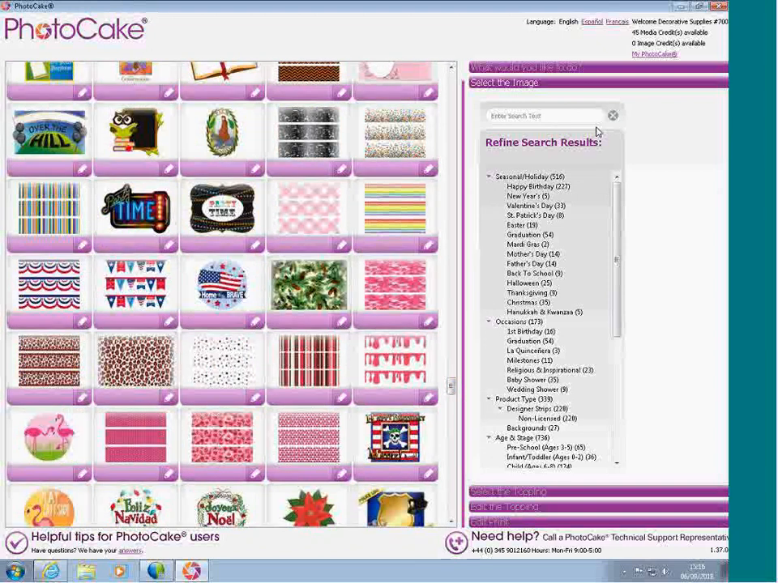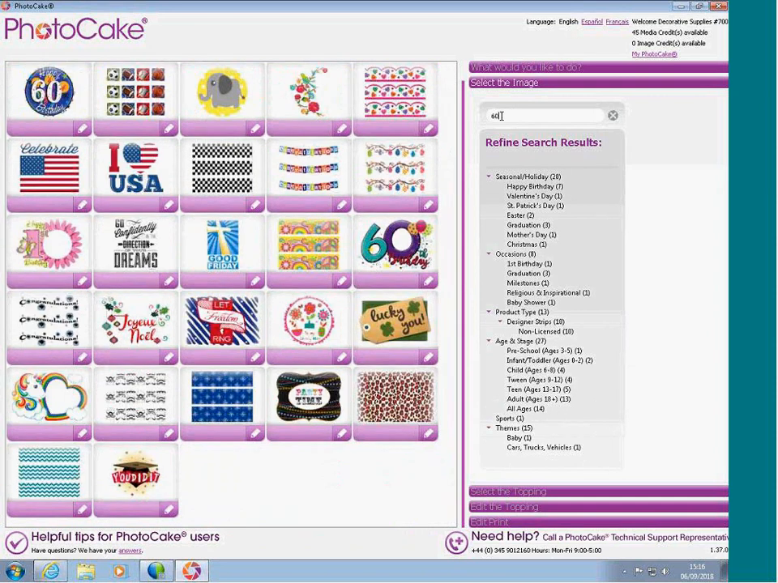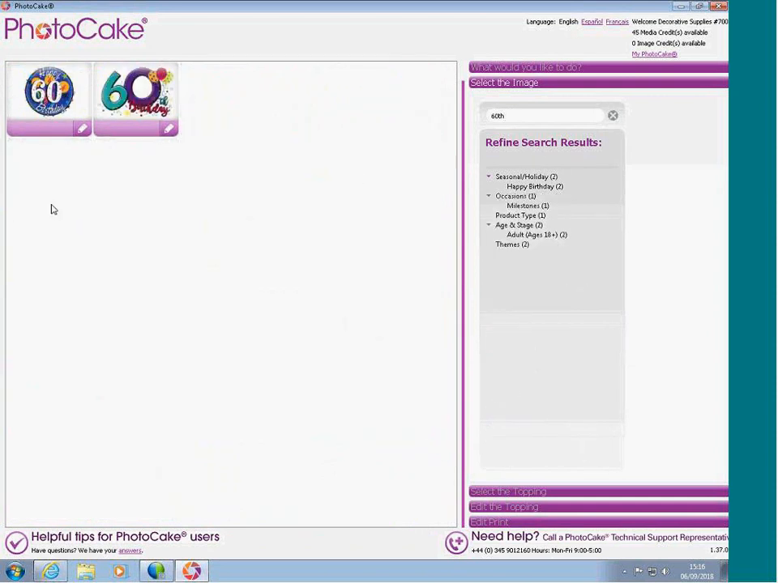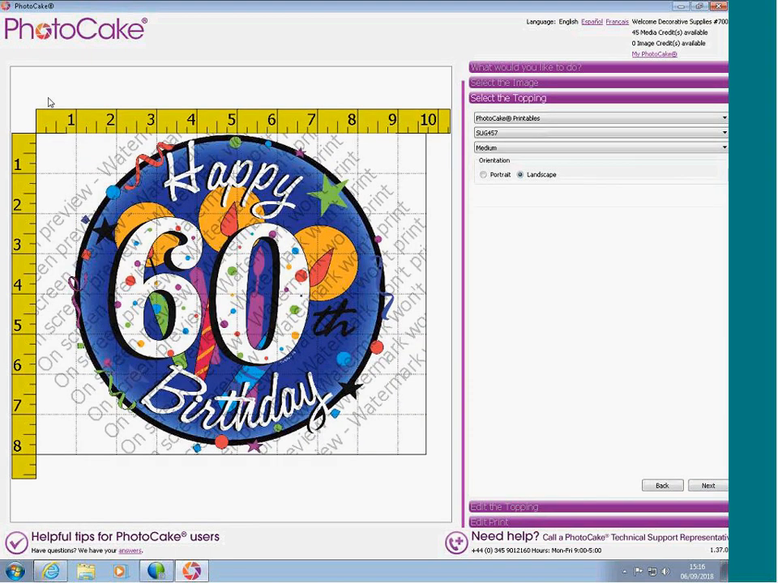So what we can do, we do have a search option in there. If we just input 60 and TH, we'll get a selection of 60th images. We've got a nice blue image there, which we'll go with because we know George likes blue. So we've got a nice balloon image. We could go ahead and just print that as is and put that on top of the cake. We can also customize that.